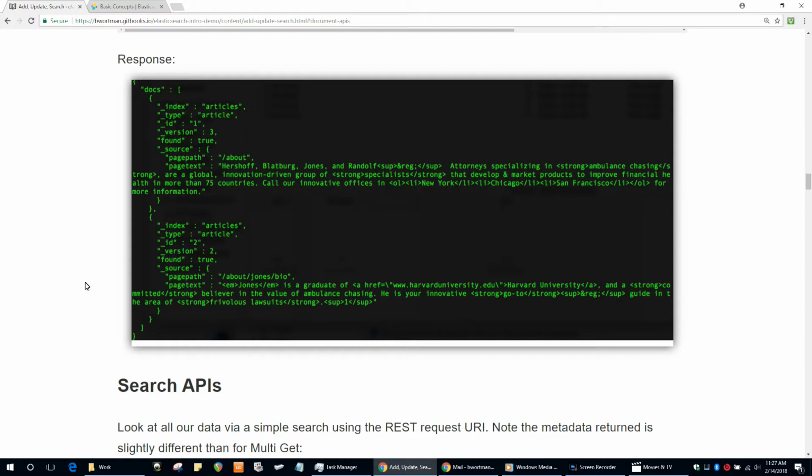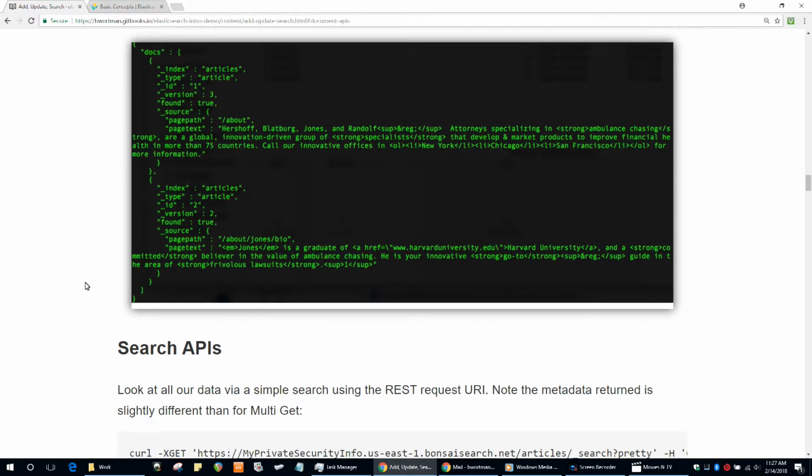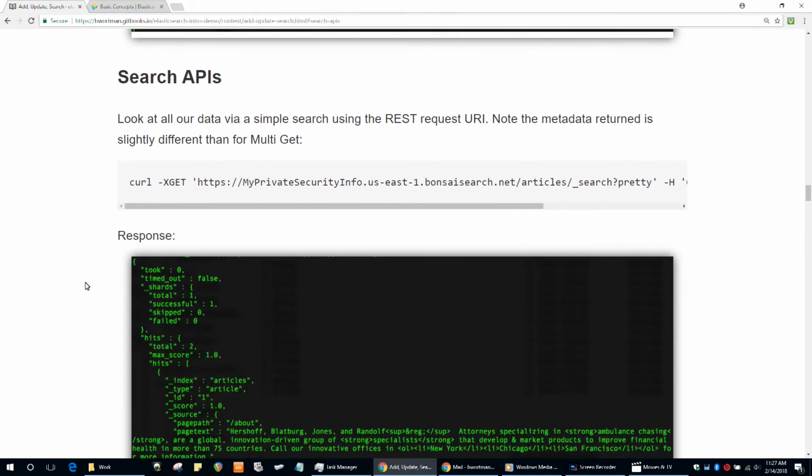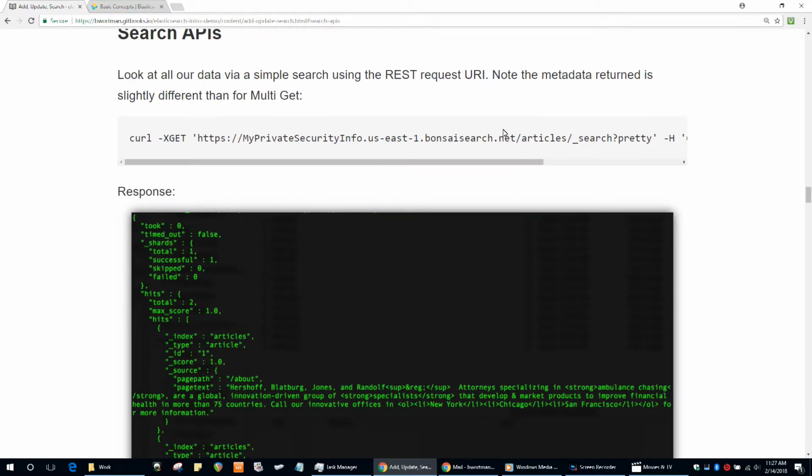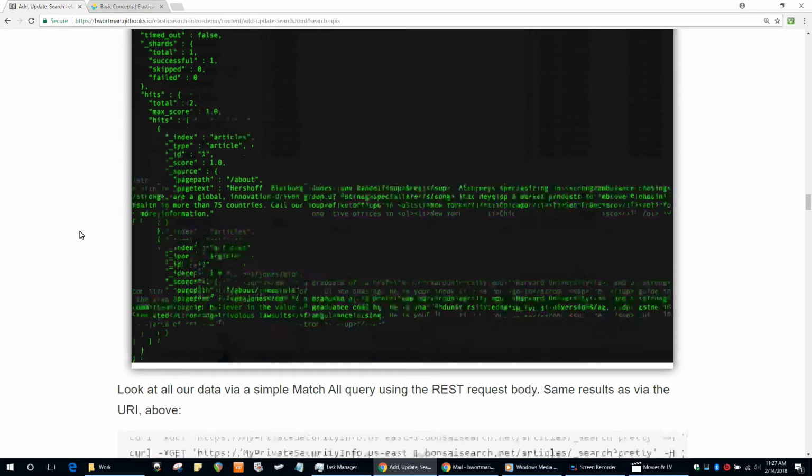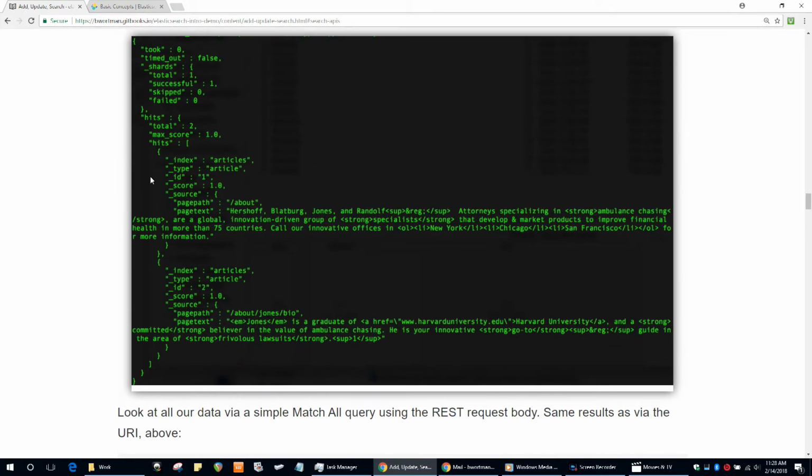Next thing, we're going to get into the search APIs. Okay, this is where things start to get interesting. We'll start with a very simple search using the REST request URI, and we're just going to get all the documents that already exist in our index, and we can see that we've got 2, just listed in order. The score is 1 for each, and that's because we're not really searching on anything. It's just a search all.